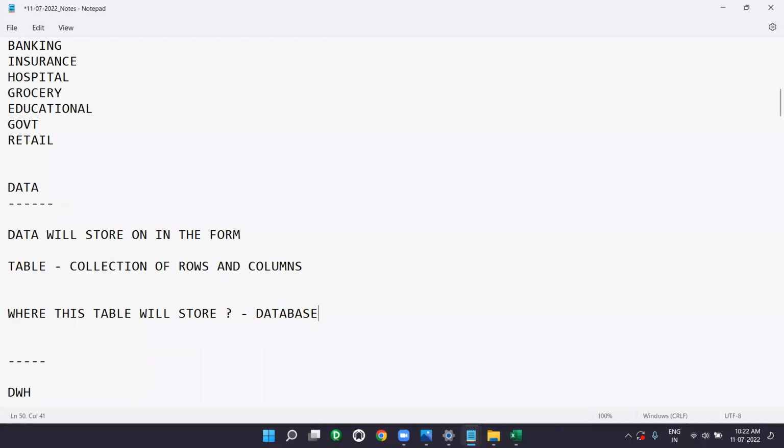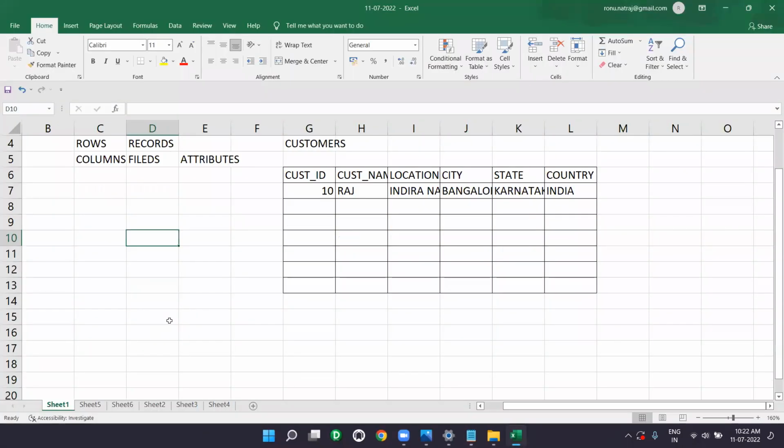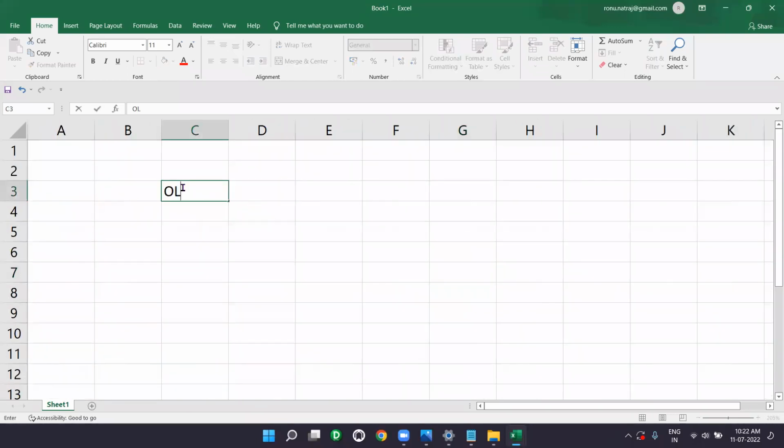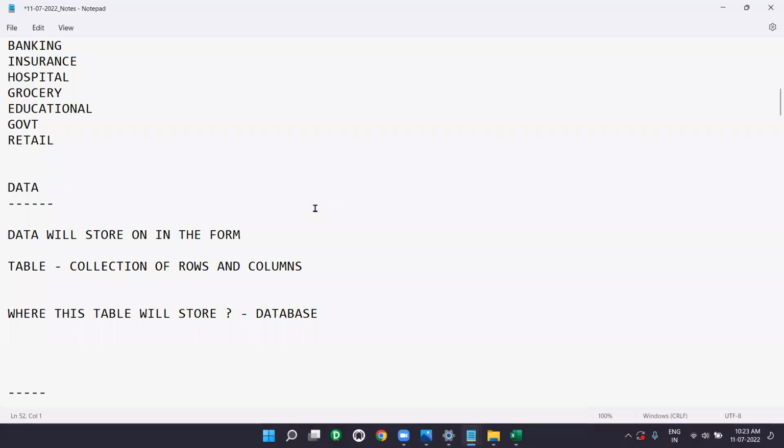Now, as I told you, there are two types of data actually: OLTP and OLAP. Coming to the tables and the databases, data will be stored in the form of tables, and tables will be stored under a database. Now, who will enter the data normally?